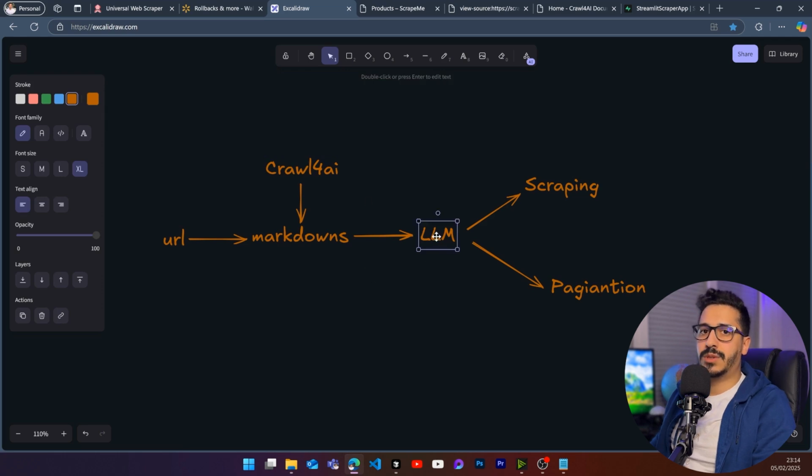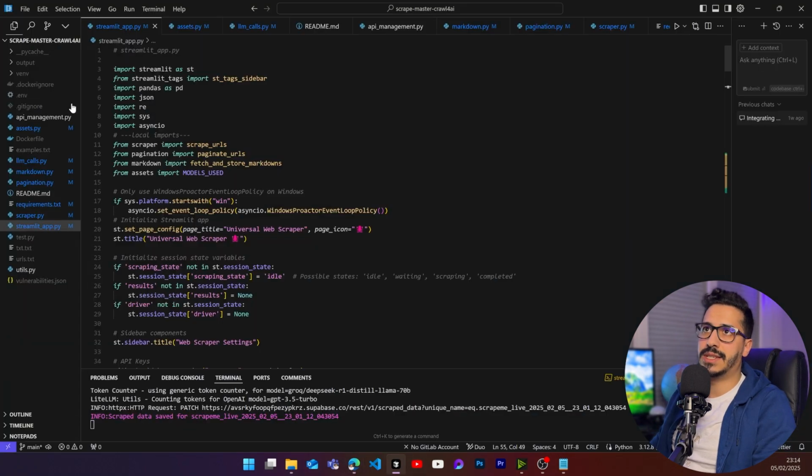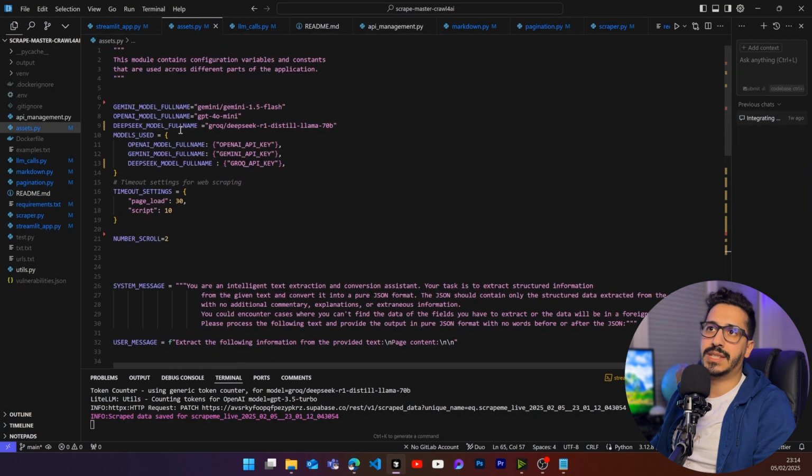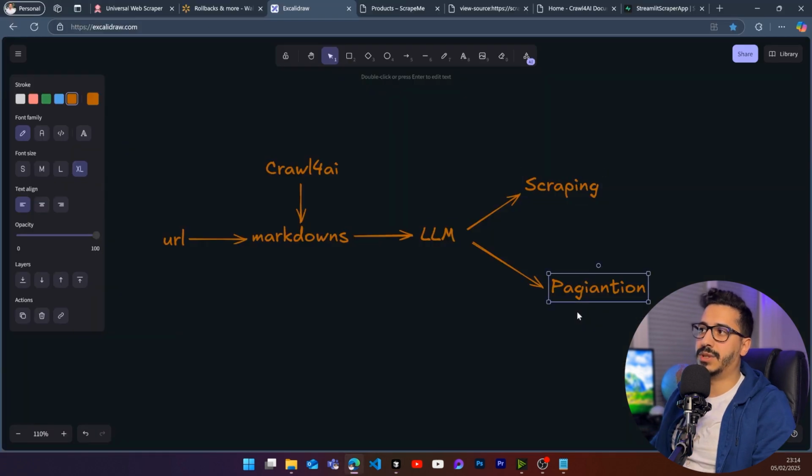After that, we are going to use the LLM, and this is where I want to have this freedom to be able to use any LLM. And what I have done actually is that I have defined everything to be inside of the assets. So I just need to come to the assets, add the LLM in here, and then it's going to be added directly to the Streamlit application. So I don't need to do anything. And from there, I can basically do the scraping and pagination.